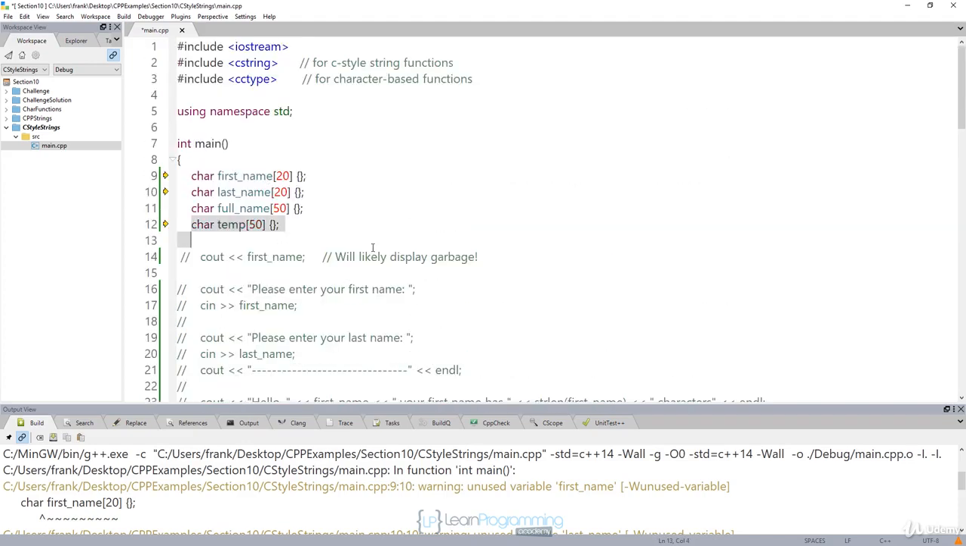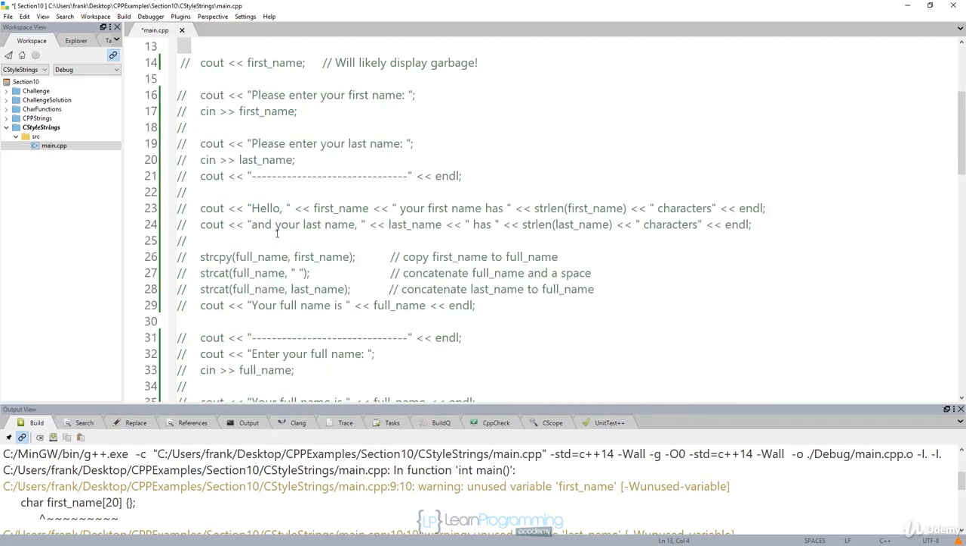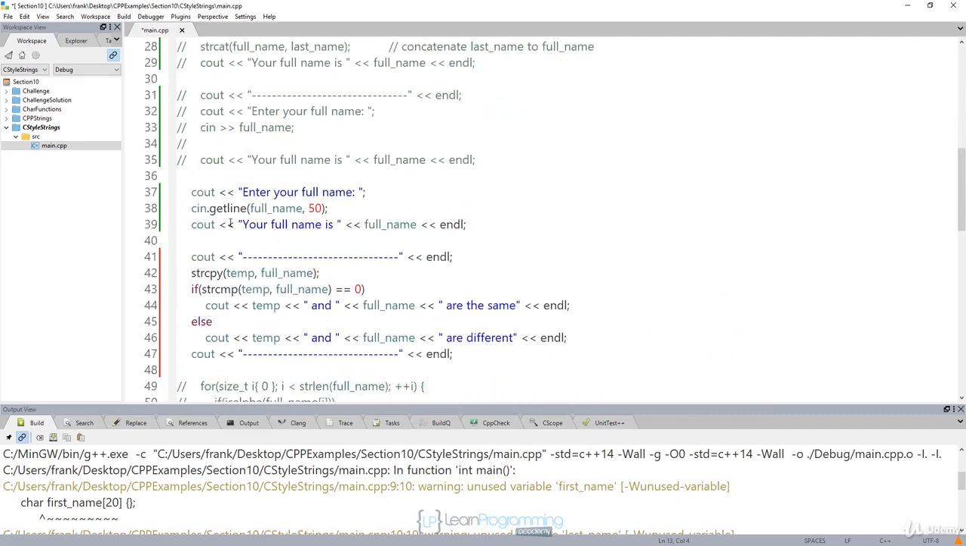Temp is another array of characters, pretty big, a nice size of 50, so my name will definitely fit in there. That's one of the things you always have to worry about when you're working with C-style strings. You've always got to be sure that you've got enough storage. If you don't, you're going to have a problem because you're going to run over the bounds and probably clobber some other memory location with something.